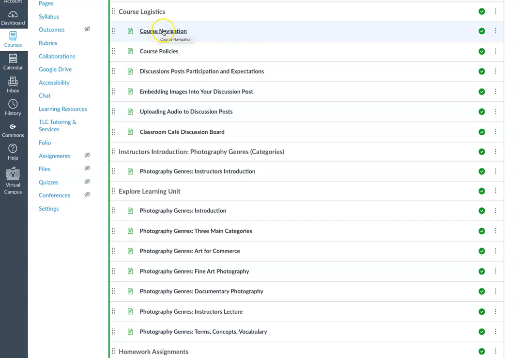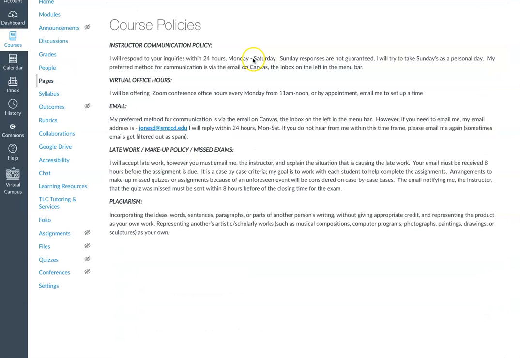So let's kind of go over some of the course logistics. So I'm talking about the course navigation now. There's also some course policies. My preferred method for you to communicate with me is through the Canvas email, which you can navigate through the inbox. If you email me through the Skyline email, the SMCCD email, it will take me longer to get back to you because there's no indication of what class you're in, and it's just a much easier communication stream for me if everything is kept in the Canvas shell.